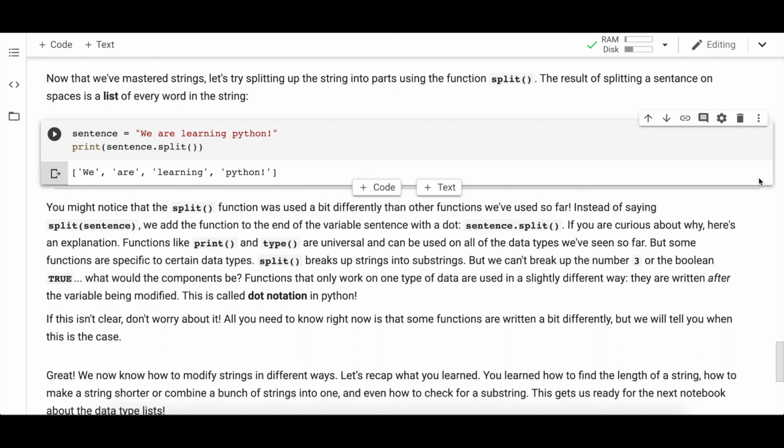Functions that only work on one data type are used in a slightly different way. They're written after the variable being modified, and this is called dot notation in Python. And if this isn't clear, don't worry about it. All you need to know right now is that some functions are written a bit differently, but we will tell you when this is the case.